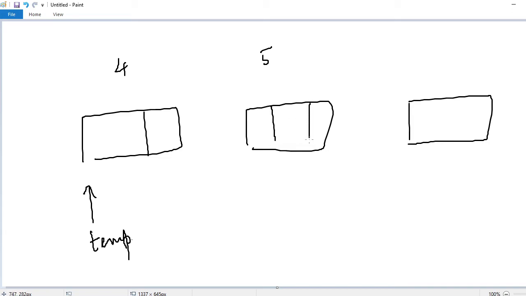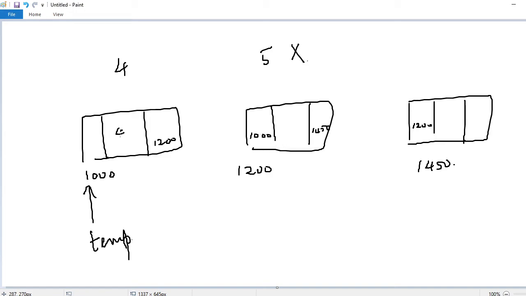Okay, so these are the compartments we have. The 5th node we want to delete. That's our objective, right? These are all in between areas. Let me give some address values, 1000, 1200, say 1450, like this. So 1200 is stored here, which is this address. 1450 is stored here. 1200 is stored in the previous part. 1000 is stored here. This is the scenario. This one has value 40, this has value 50, this has value 60.